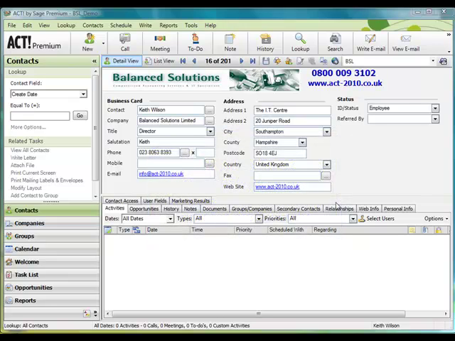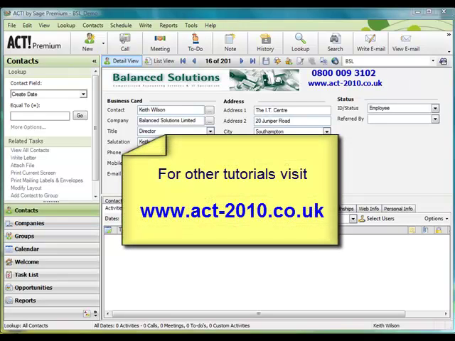One thing I'm assuming here is that you've already familiarised yourself with the new ACT interface, but if not, please be sure to check that out first. You can find it at www.act-2010.co.uk.